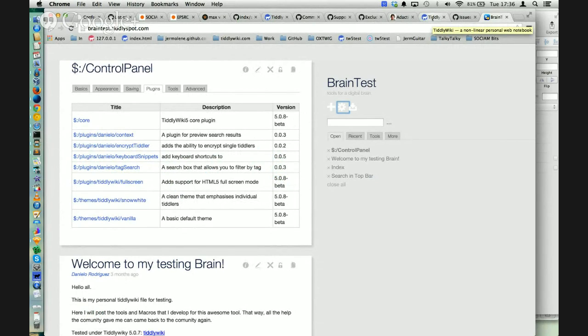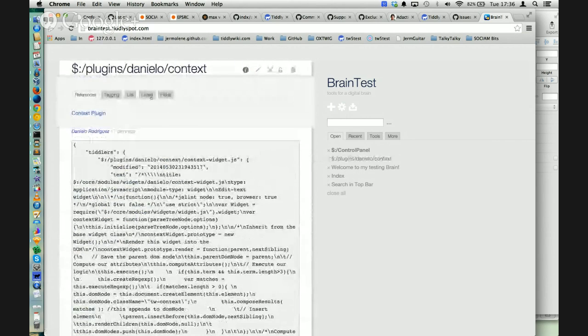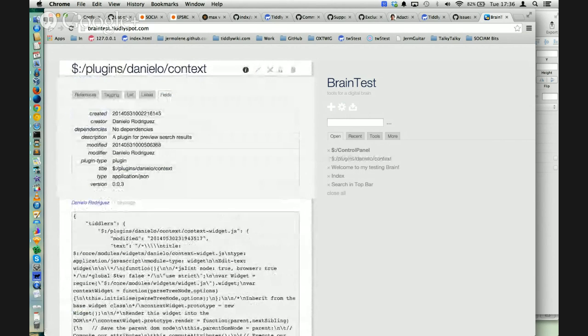We can go into this in a bit more detail if you like. One of the things that I've been thinking about is that maybe a plugin needs to say which versions of TiddlyWiki it works with, so that the upgrade process can detect plugins that don't work with the current version and reject them. So if we look at Danielo's plugin here as an example, there's a whole load of information about the plugin in the fields here.